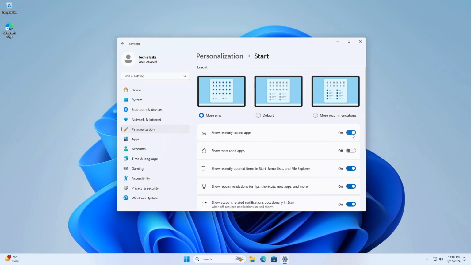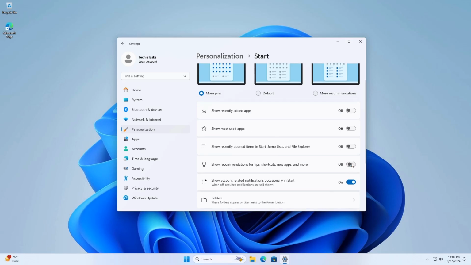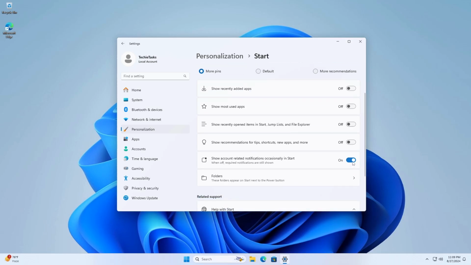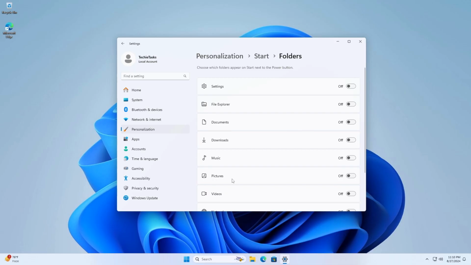You can then turn on or off options like Show Recently Added Apps, Show Most Used Apps, Show Recently Opened Items, Show Recommendations, and Show Account-Related Recommendations. Next, click on Folders to choose which folders appear on the Start menu next to the Power button.